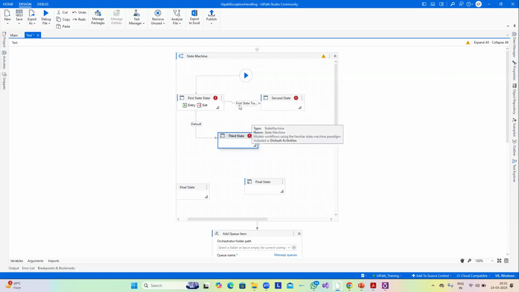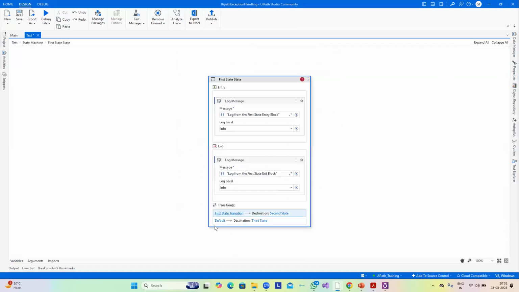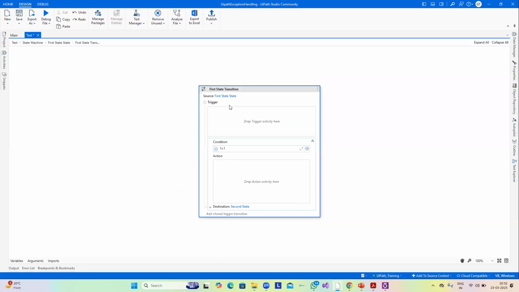But as soon as I have included two transitions over here, let me reopen this to you. In the transition section, earlier you didn't have anything. As soon as I started adding transitions, you can see it gets populated in the transition section: first transition, then second transition, which I have added. It will tell you what each transition is doing. When the first transition is executed, it will go to the second transition, and the transition section has a trigger part, a condition part, and an action part again.